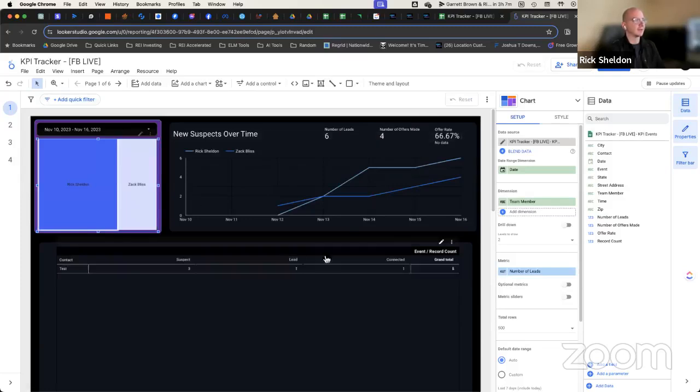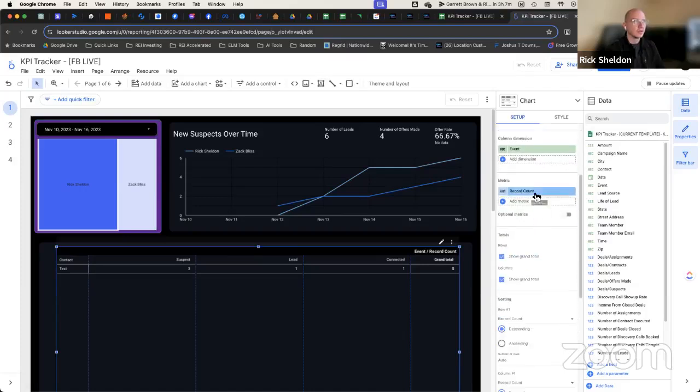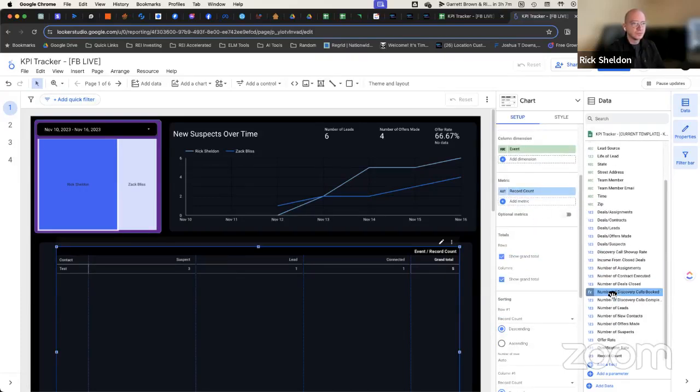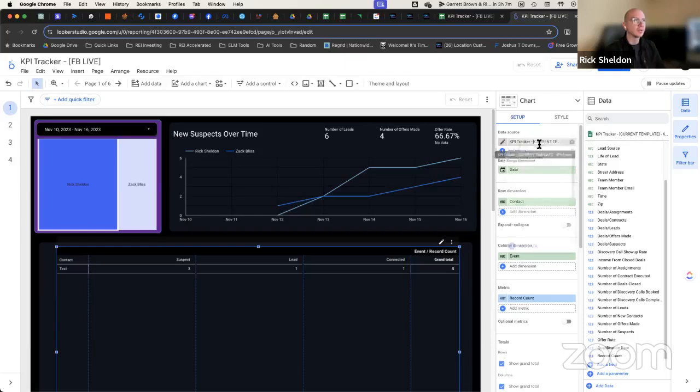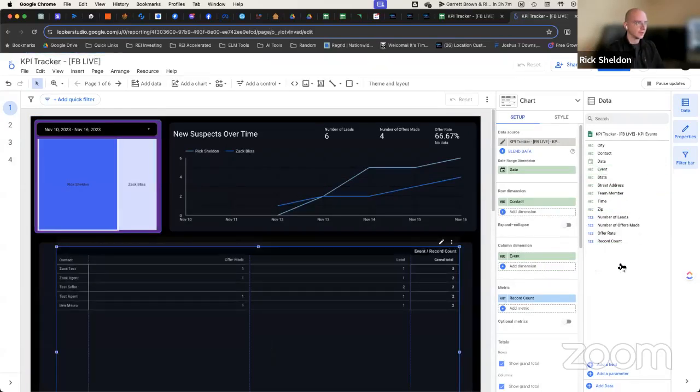And then this last table down here at the bottom, if I update the data on here, you'll notice why this is so cool. Oh, I didn't change the data source. Okay, so we want to look at the offer, like the record count is fine here, and we're going to break it down by the event. So now we have all of the actual contacts here. So based on the event that happened, we can see the contacts.